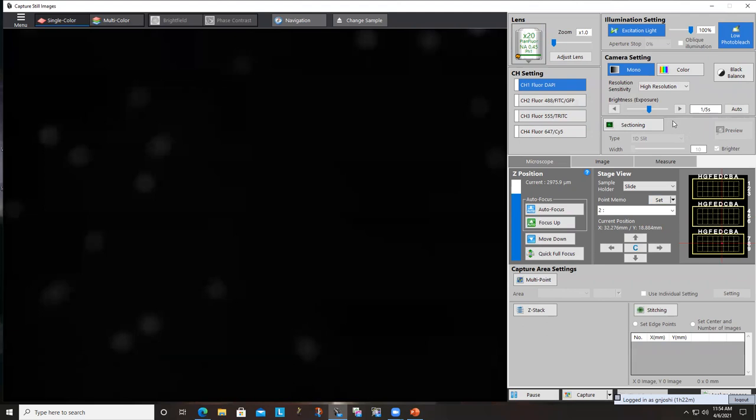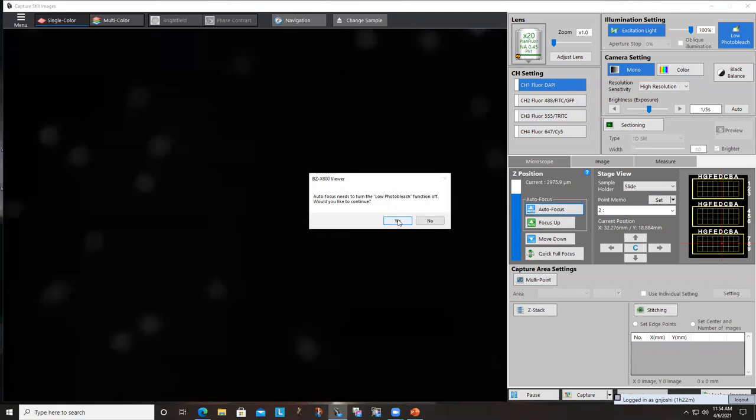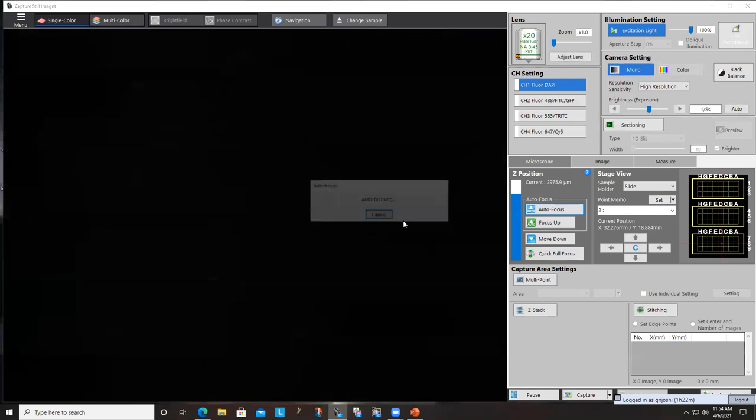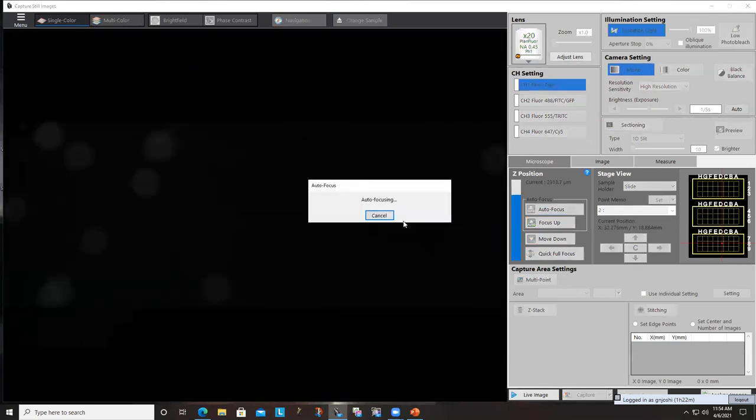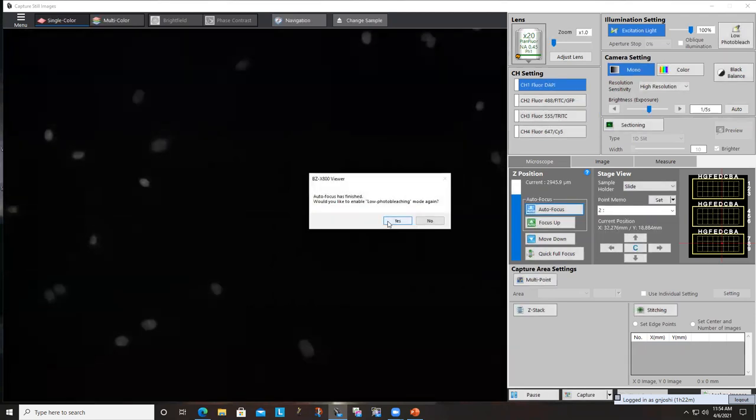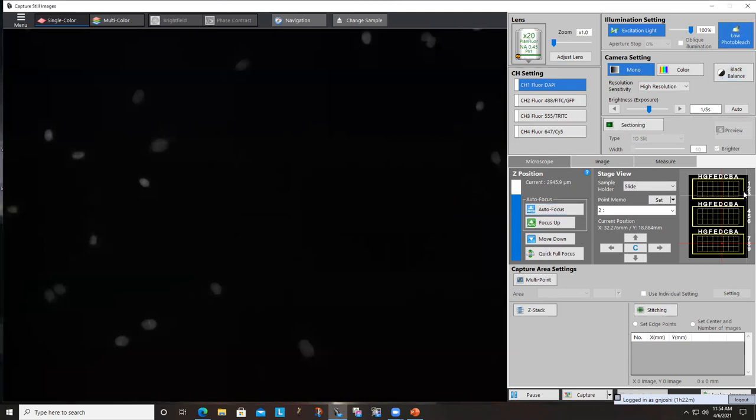I'll set my exposure to some random amount right now, which is okay, and I'll click on autofocus. It will ask me, do I want to turn the low photo bleach option off? What that means is that the light is going to pass through. I'll say yes. Once it's in focus, it will ask me whether I want to turn the low photo bleach option on again, and I'll say yes so that it stops the light passing through, okay? Again, if this is unchecked, the light continuously passes through the sample and your sample gets bleached.